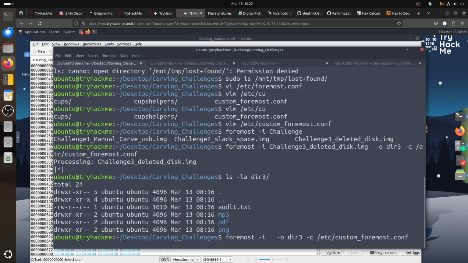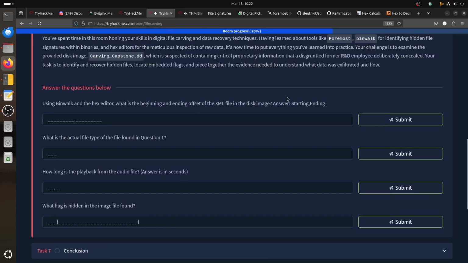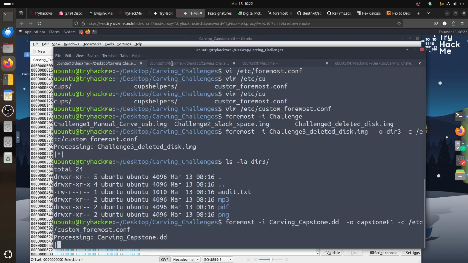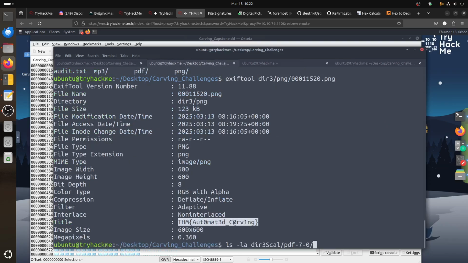What's the name of the challenge? Carving. And then let's call this directory Carving Capstone, let's call it Capstone 1 because we're using foremost. Here's a very interesting part. We'll talk about it. Foremost, let's call it F for foremost 1 because we're using the custom config. Let it run.